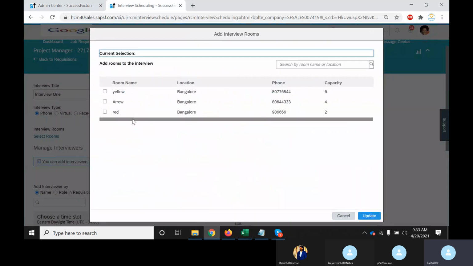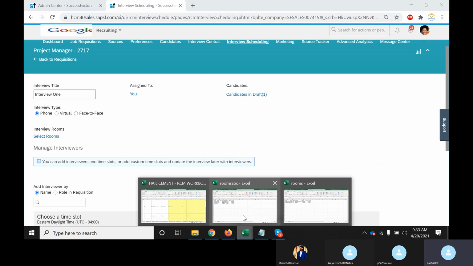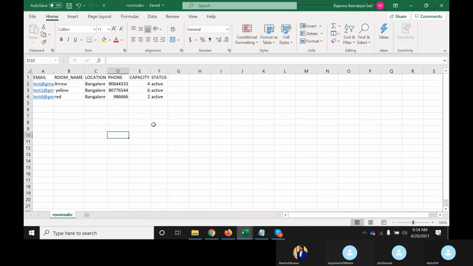Okay, so now yellow, arrow, red. There is no green. So likewise, every time you have to use the same template. So try to practice and come up with your doubts. Okay, thank you guys. So going forward, it's all like this only.